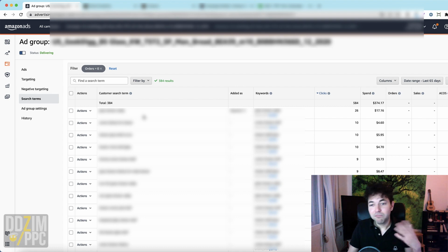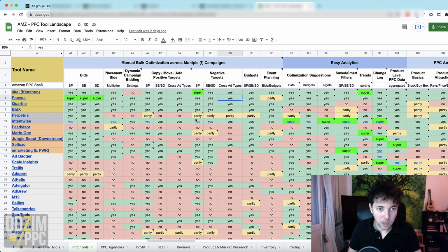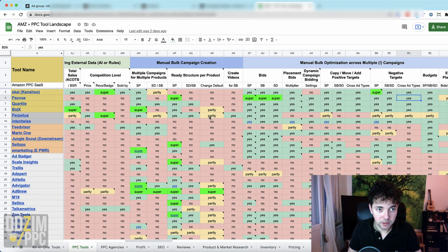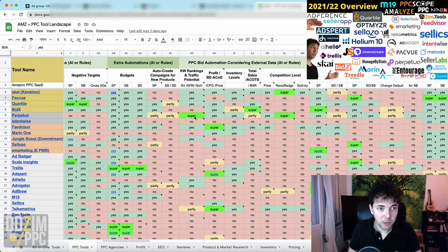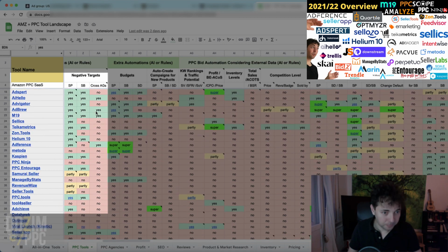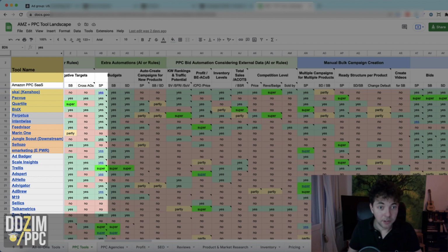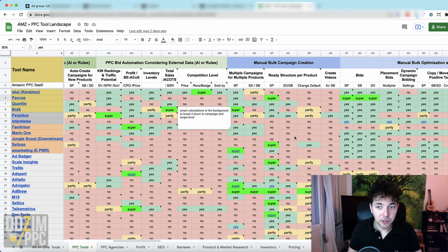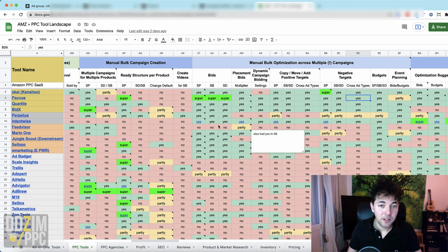However, if you don't have time to always go through these search terms yourself, there are of course tools that do that for you, either with automation to put them on negative right away. So these are just some of those tools, right? Let me just show you them here. And there are also the ones that help you do that manually, also in bulk.